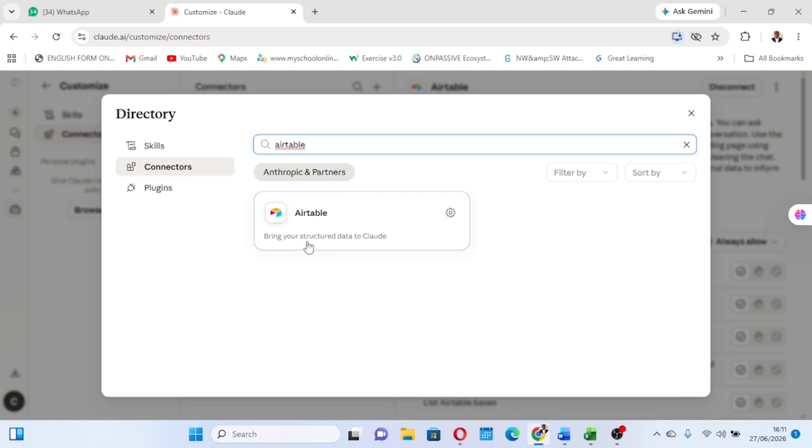So Airtable brings your structured data to cloud. Okay, so that's what we are going to be doing now to see the different structured data that are in the Airtable. Remember, this is an information management video and also data analysis video. So this is how you can connect your connectors, okay?